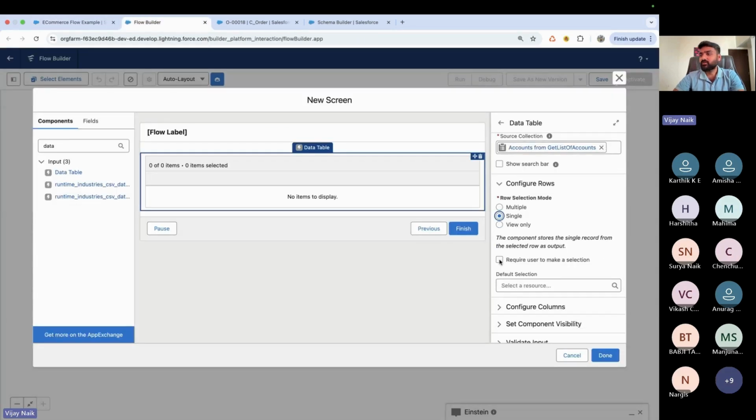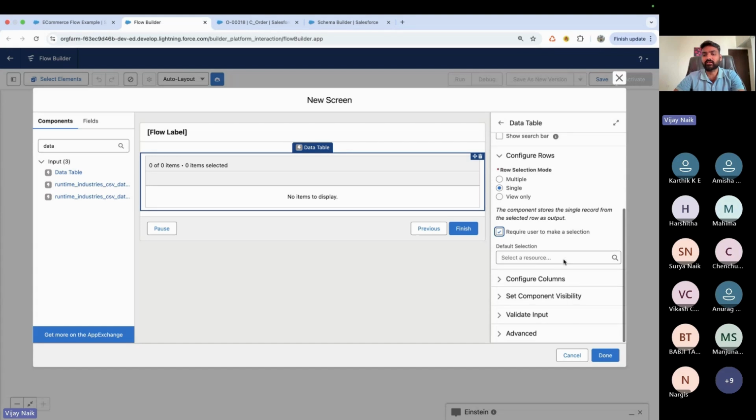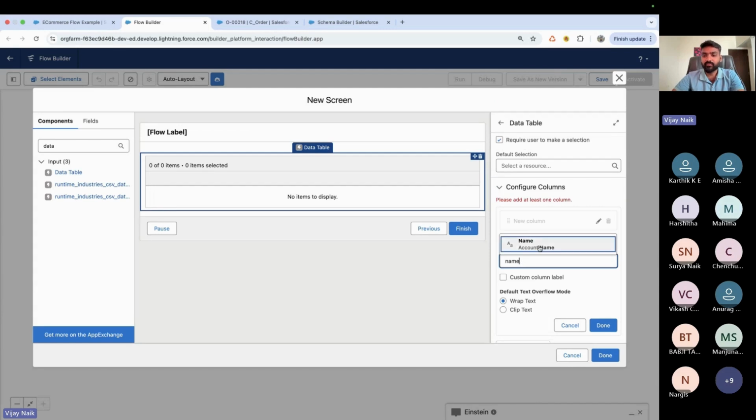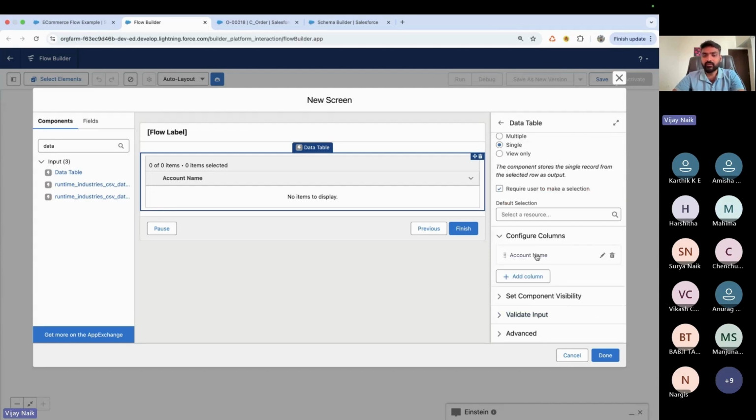And then, is it required to select? Yes, because without selecting an account, I don't want to create an order. So select at least one account. Then configure columns. These are the columns that show in our data table. So I want to show name. Done. Then include type.